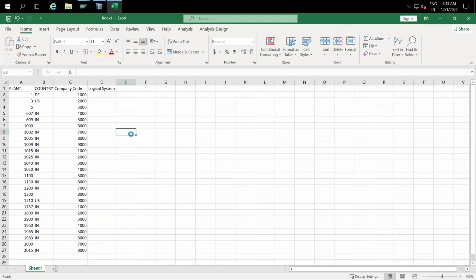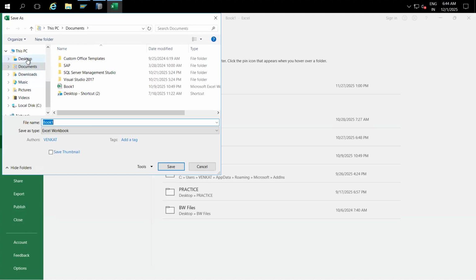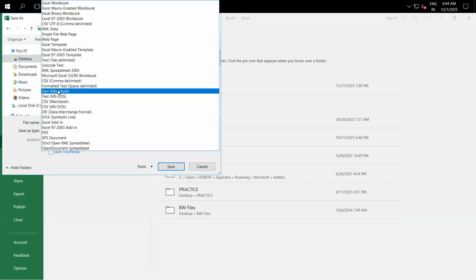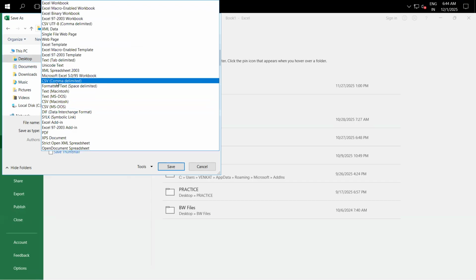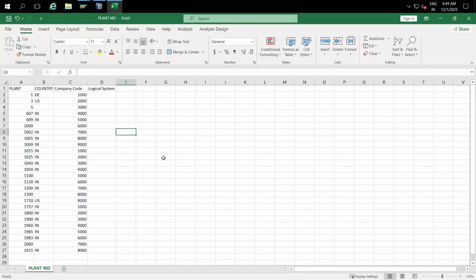Okay, now we need to save. So where do you save? Click on browse. Okay, select your desktop, and always select desktop. While you are saving, you need to select this option, comma delimited. Okay, CSV, comma delimited. And this name, plant MD. I'm giving plant MD, master data. Save it. Okay, I saved it, this plant. Close this one.